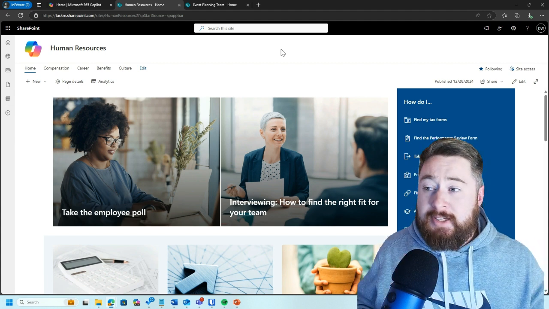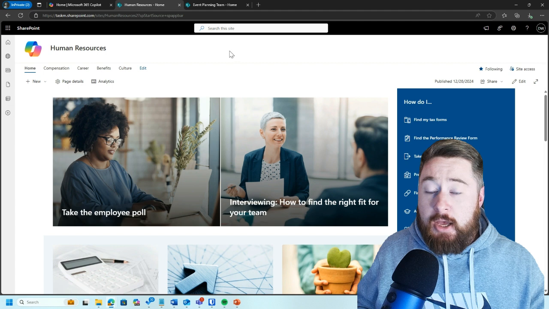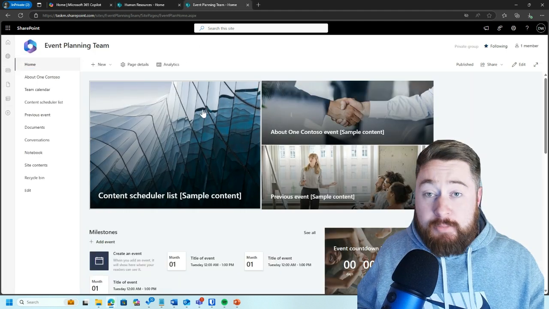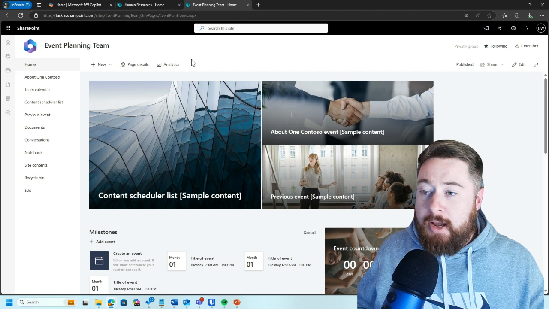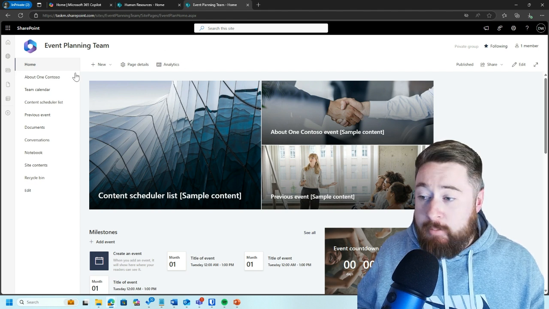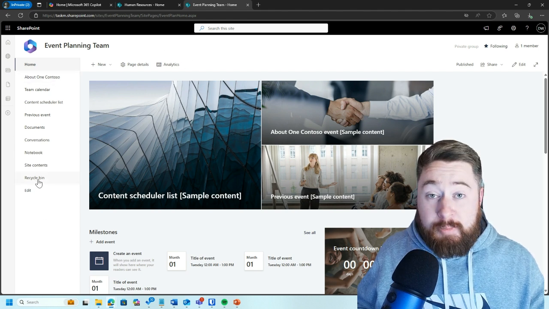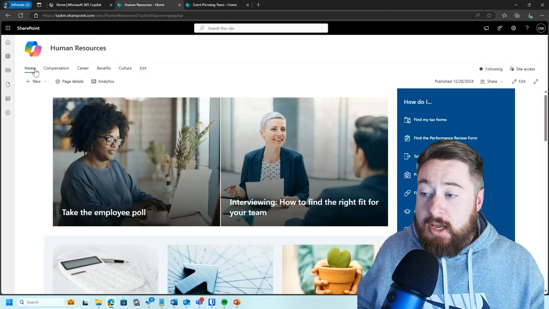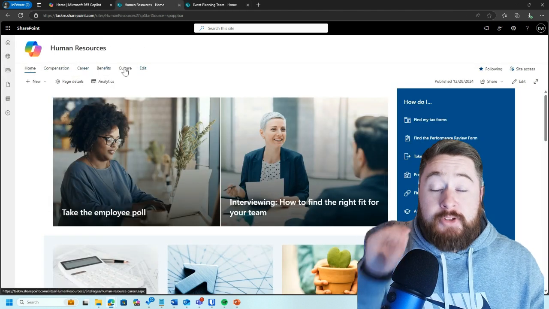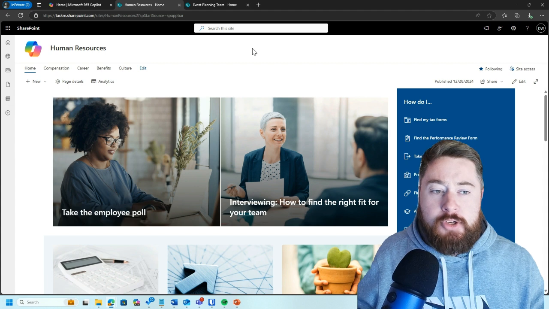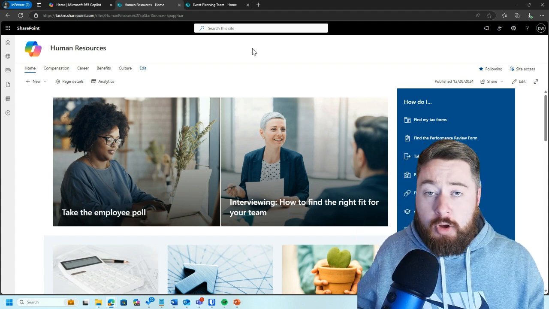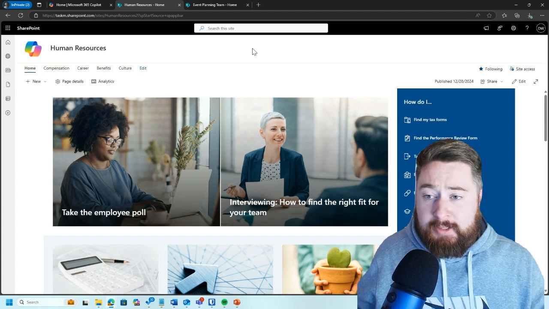So, the two different types we have are referred to as a communication site, which is what we can see here, and we have a team site, which we can see here. Now, you can tell if it's a SharePoint team site because the navigation bar will always be on the left-hand side if it's a team site. If it's a communication site, the navigation bar will always be at the top. So that's the easiest way for you to determine whether or not you have a communication site that you're trying to understand the roles and access to, or a team site that you're trying to understand the access to.